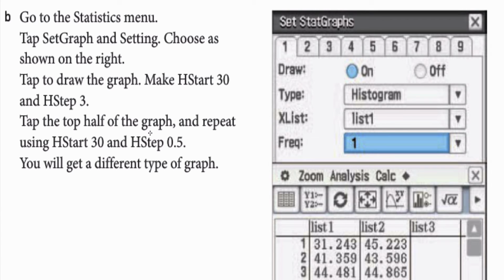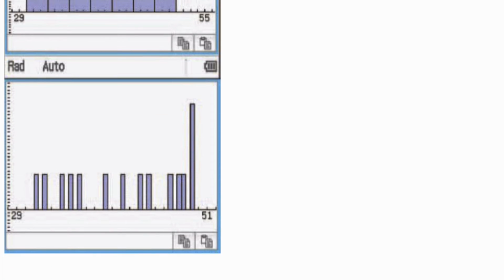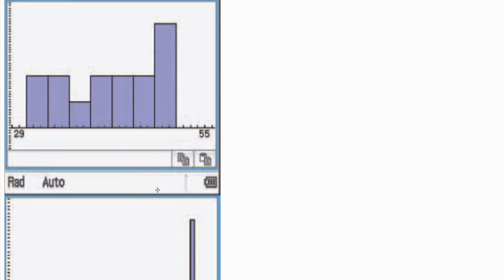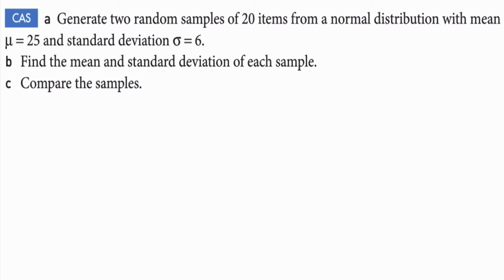So we tap the top half of the graph and repeat this using H start and step 0.5 to get a different kind of graph there. So here's the graphs that you might end up with, something that looks like this or something that looks like this if you have the step size much smaller than the other one that you had before.